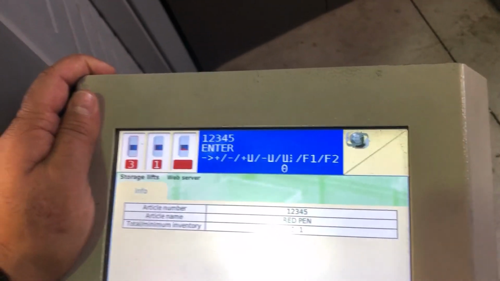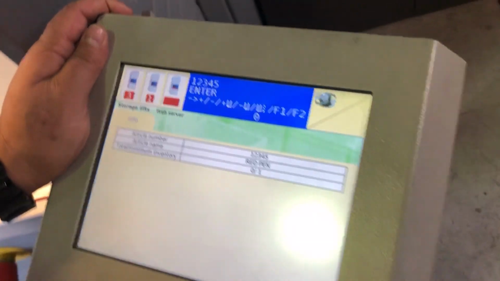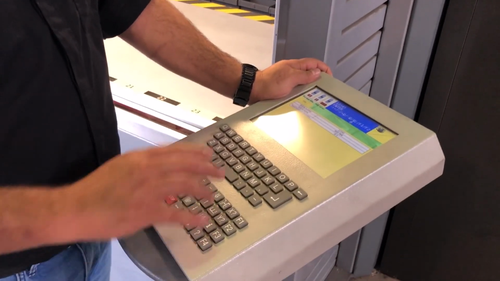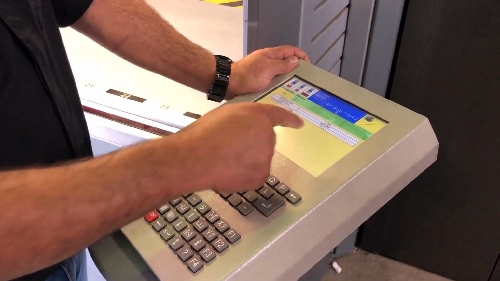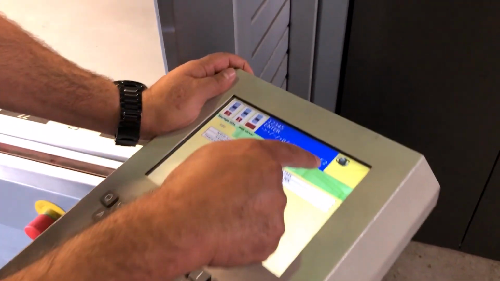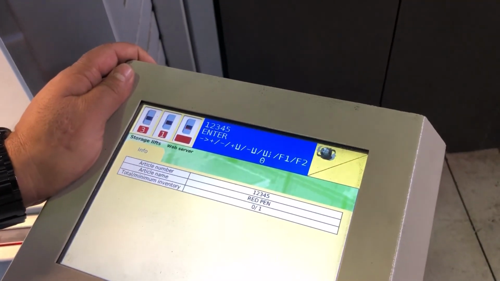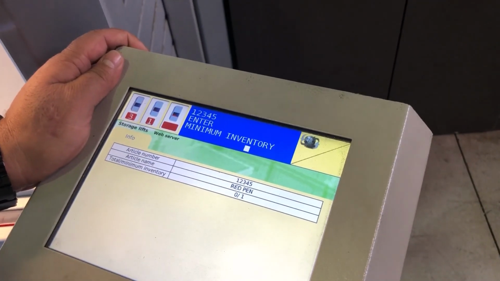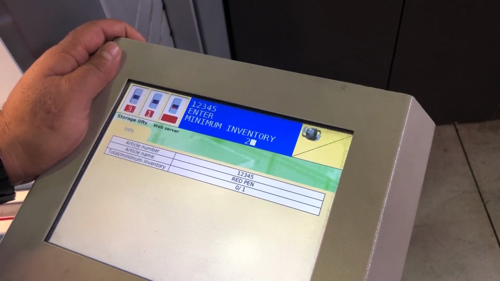The other button doesn't work. So if you look at the other buttons on this keypad, it might confuse you which one to choose. But if you look at the blue area, it actually helps you a lot more, because these are the only keys available to you. The others are disabled. So if I go to F2, it says minimum inventory. So I can change the minimum inventory from 1 to 0 or to 2, anything I want to.